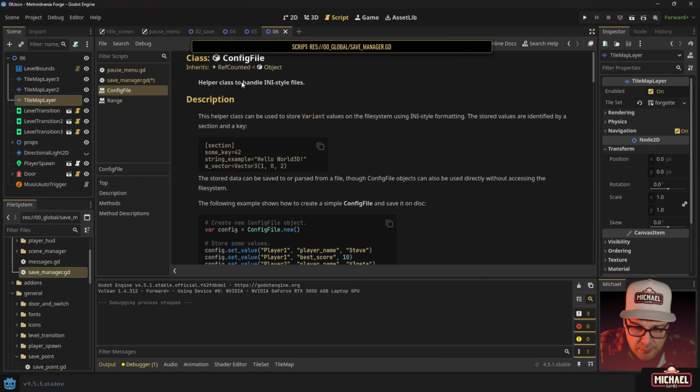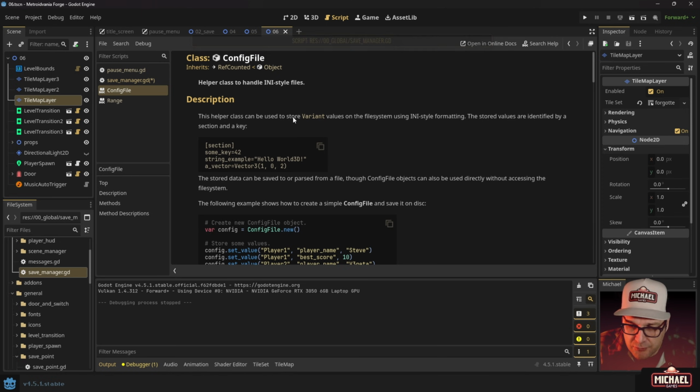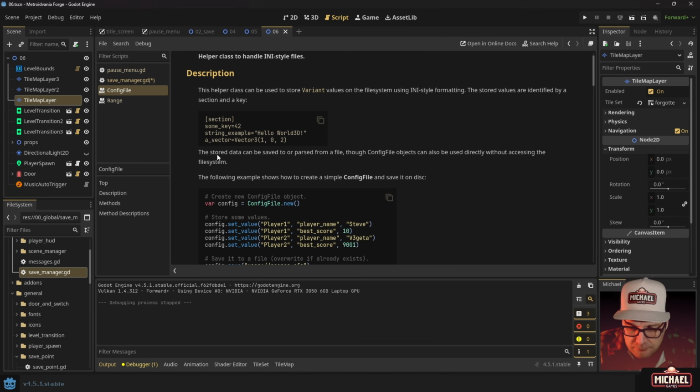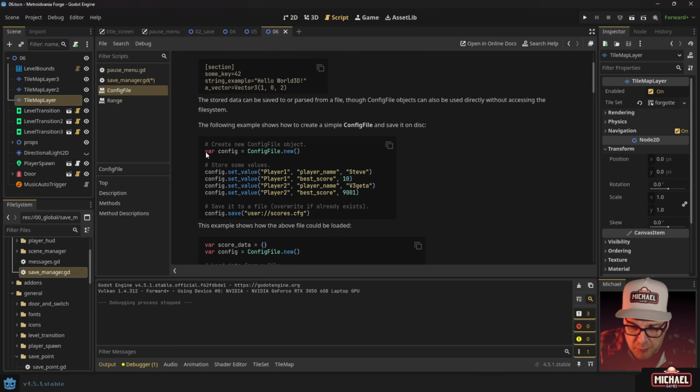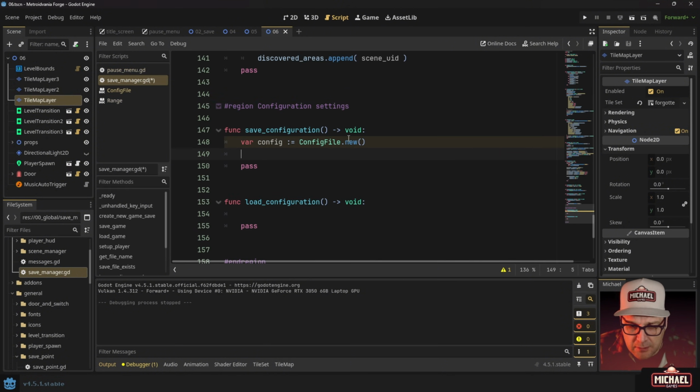Go ahead and look at this. So we've got config file. It's a helper class used to store variant values on the file system using an INI style formatting. The stored values are identified by sections and keys. So you've got a section name, you're going to have a key and a value. So a lot like our dictionaries, just slightly differently formatted, right? It's not the same as JSON as far as formatting, but it is basically the same in terms of what it stores. So you can see down here, we're basically implementing kind of the same kind of stuff they've got going here.